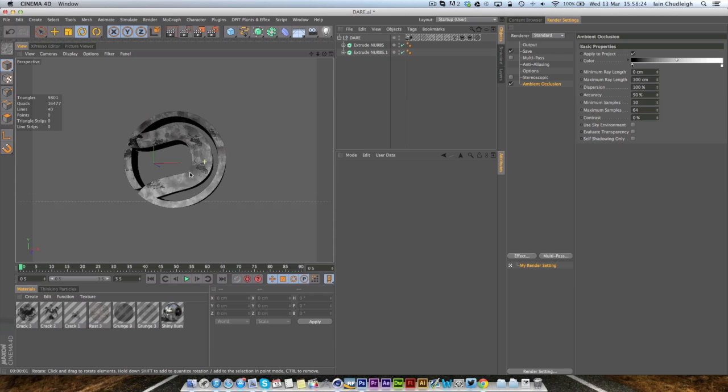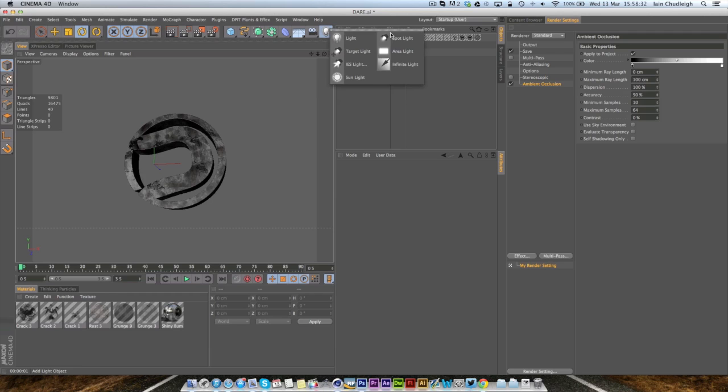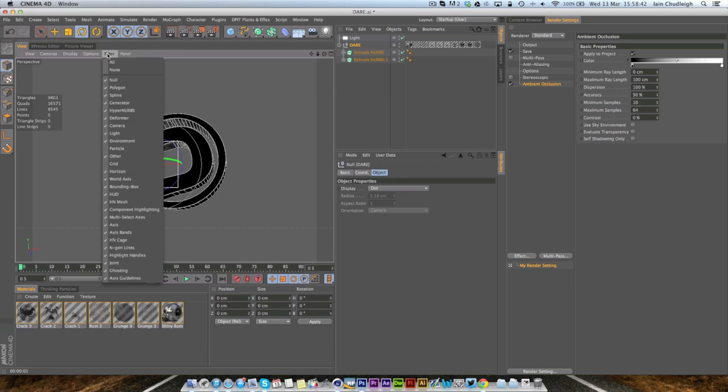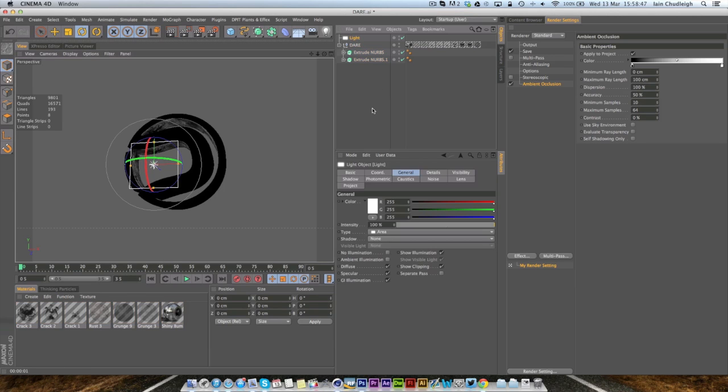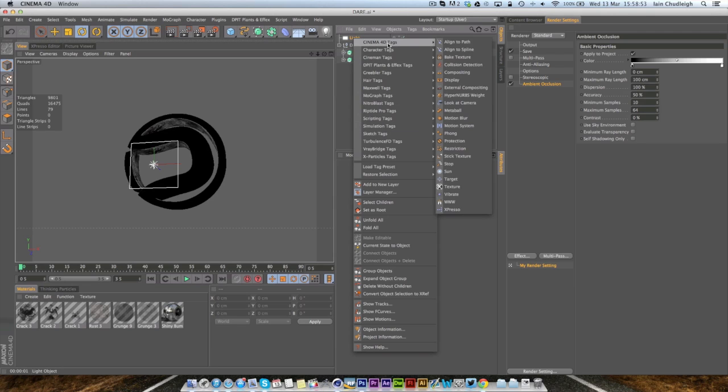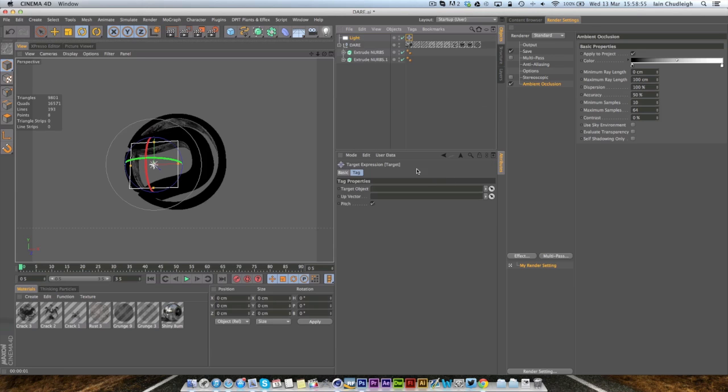So a lot of what I do is actually with area lights when lighting scenes, and they can be found under the light tab here. And you can go down and click area light. Now, since the lights always want to be facing the logo, a good technique is to have a target on your light, so it'll always face your object. So if you right click on the light, go to Cinema 4D tags, and you can go down to target. And I'm just going to drag my logo into the target object.